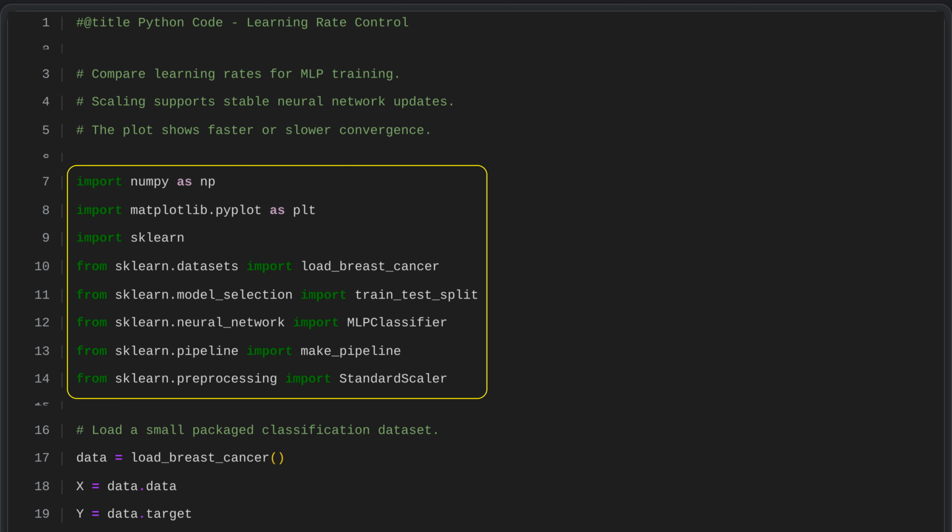This setup imports the main tools needed to build and evaluate a simple machine learning model. NumPy supports numerical work, Matplotlib enables plotting, and Scikit-Learn provides the breast cancer dataset, data splitting, pre-processing, and modeling tools. The workflow uses a training and testing split, standardizes the features with a scaler, and applies a multilayer perceptron classifier through a pipeline.